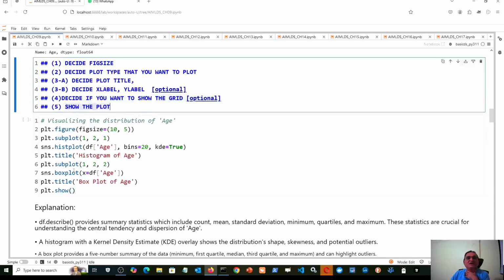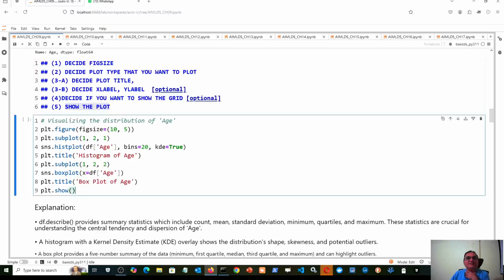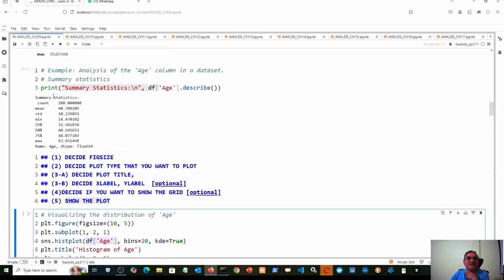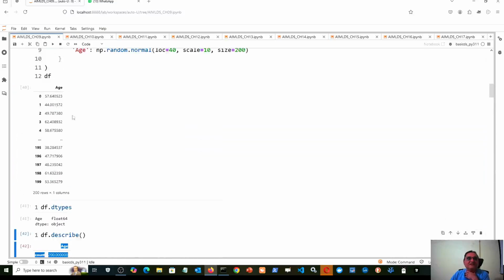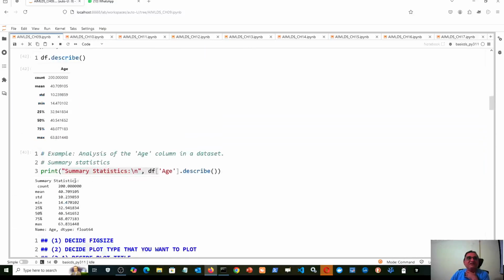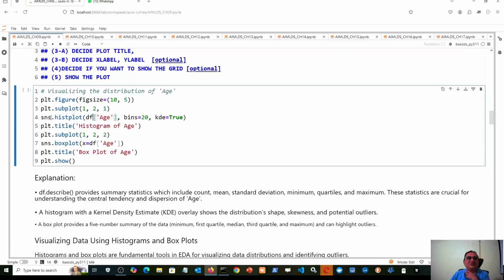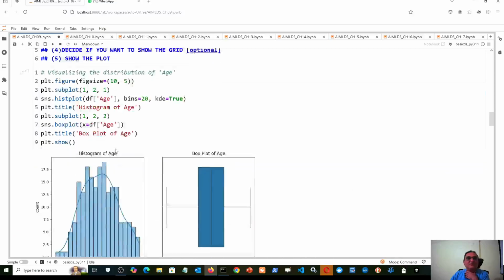So plt.show. And which data frame are we using? The data frame which we have created just now, that is this age data frame. It has only one column, and we are trying to plot a histogram of the age data frame, and a box plot of the age data frame. For plotting both, we are not using Matplotlib, but Seaborn because it is slightly more advanced.